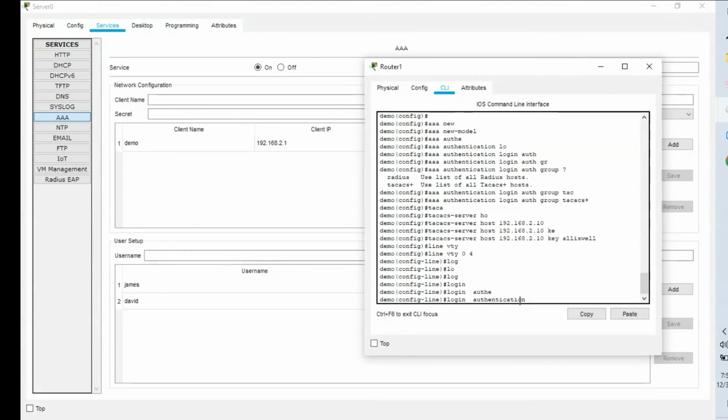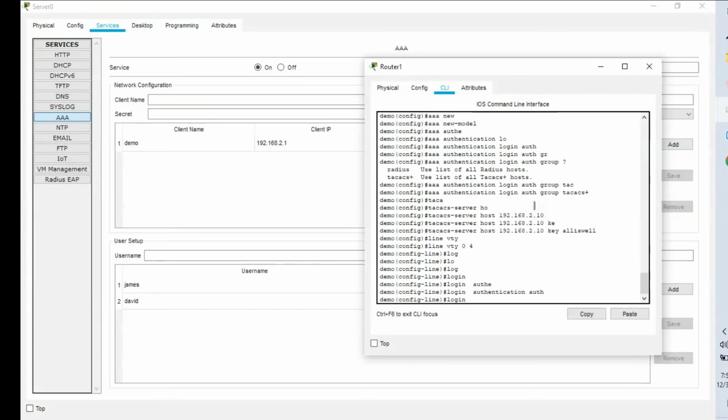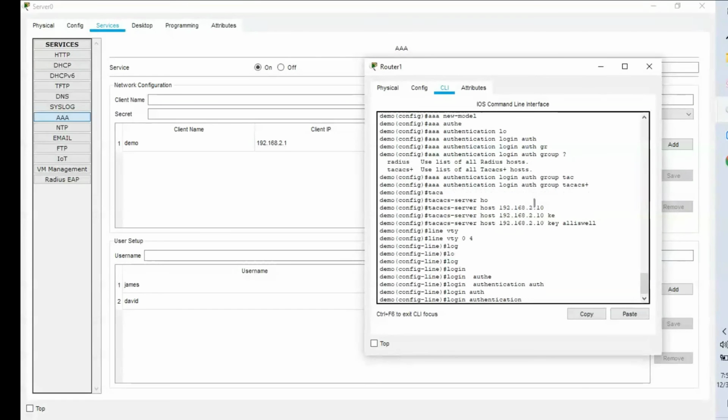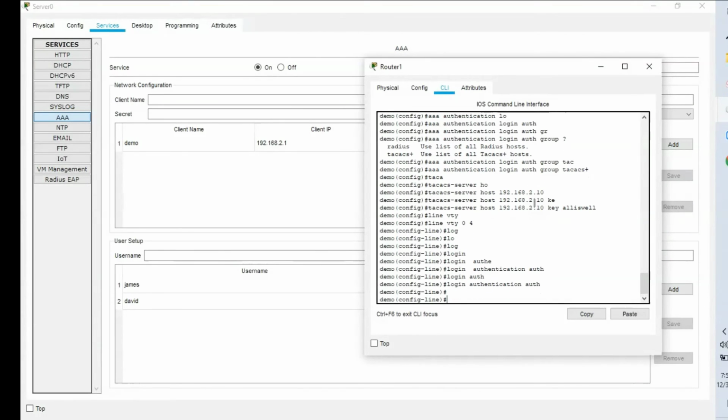So here we need to give the name. Which name have we given? We have given this one, right? AUTH, auth. So here we need to give auth, login authentication auth. That's it.